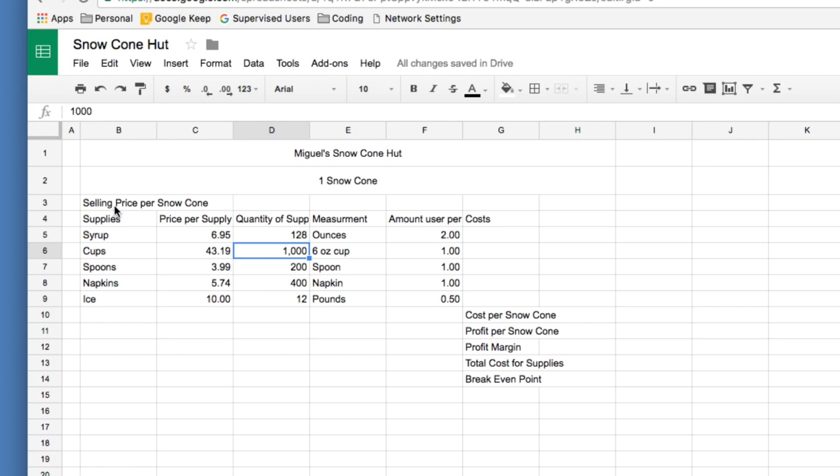Okay, this thing, the selling price per snow cone, is kind of randomly placed in here. I actually want to move it and put it over here. Well, actually, what I want to do is merge all of these right here. So go ahead and highlight from cell B3 to cell G3. All of these, and let's merge these.